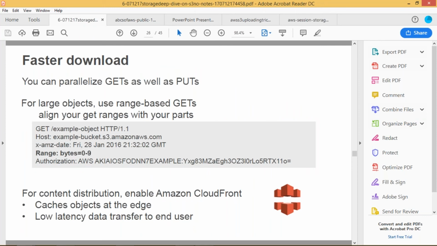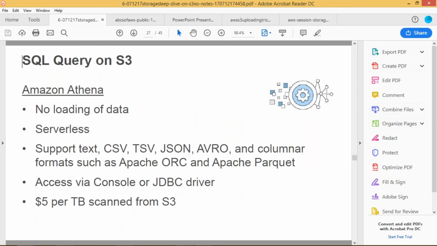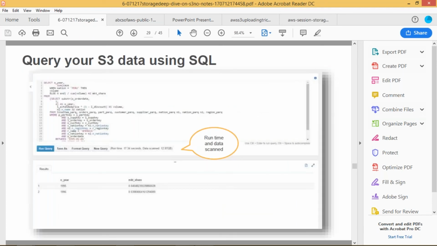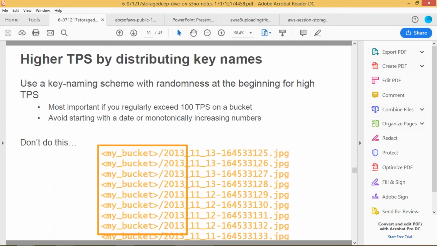So for faster download, you have the put command, get command, and all the commands we can also use in the AWS CLI once we create it. Different queries we can run on CSV files, TSV files, JSON files, all sorts of things. And it's $5 per TB scanned from S3. This is the important point for cost effectiveness, and this is serverless, and Athena. So Amazon Athena, we are using it for other things as well, right? So these are some console views of Athena, where we can run SQL queries and scan types.